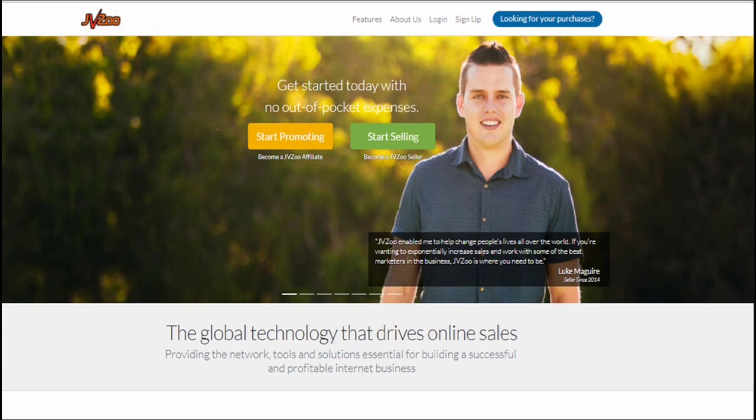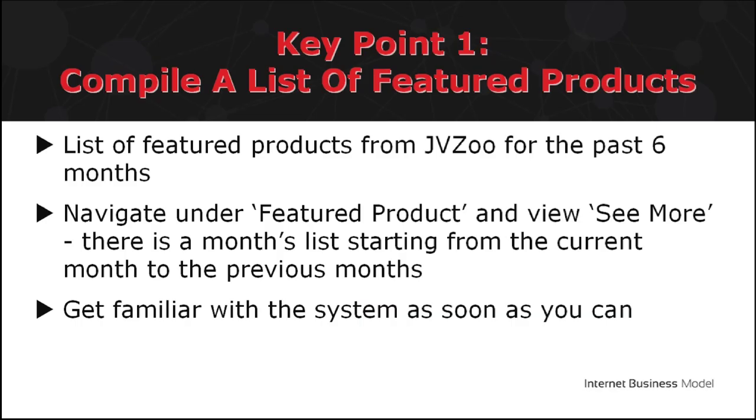First, create an account on jvzoo.com. This is the most well-known affiliate site among the Internet marketers. It's a marketplace for product creators and affiliate marketers to market their various digital products, ranging from ebooks, video tutorials, software, apps, and plugins. Second, compile a list of featured products of the past 6 months.